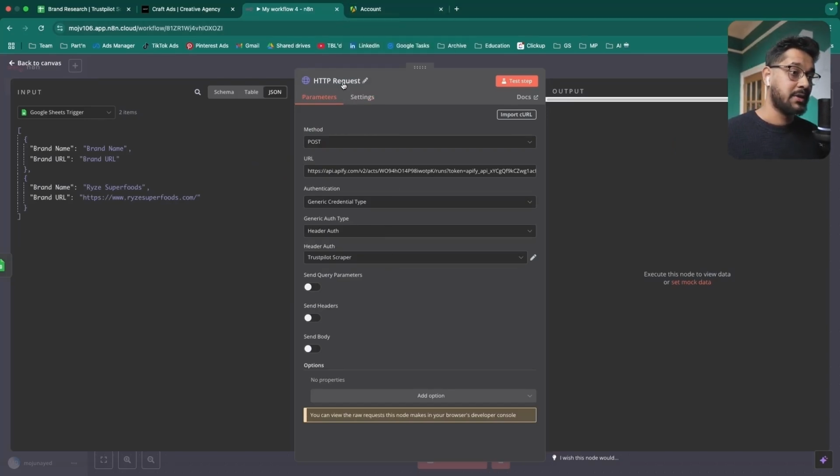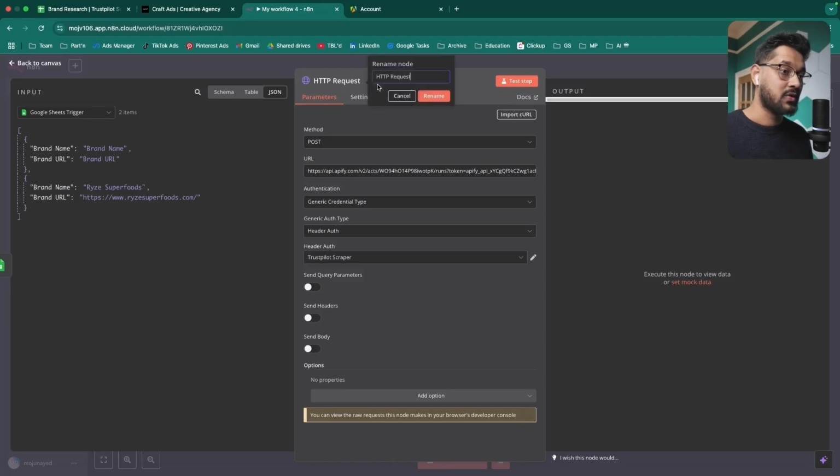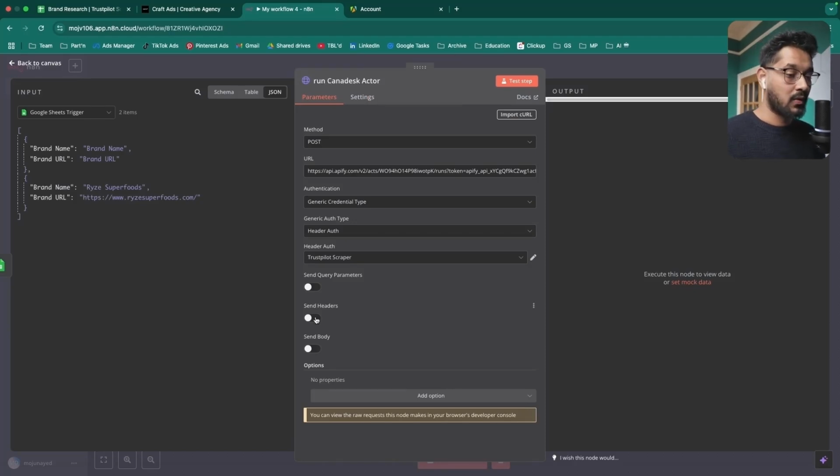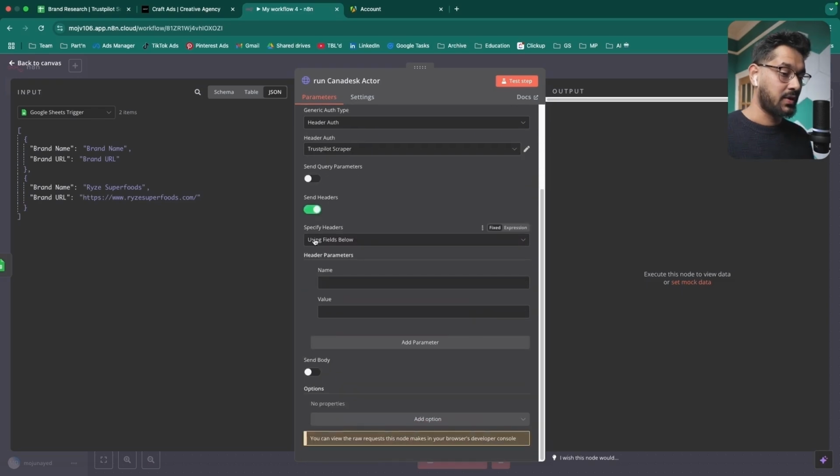Now for this HTTP request node, I'm also going to rename this to Run Canada. So go ahead and click on send headers using fields below. For name, it's going to be Content-Type, with a capital C and T. And for the value, we will type in application/json.